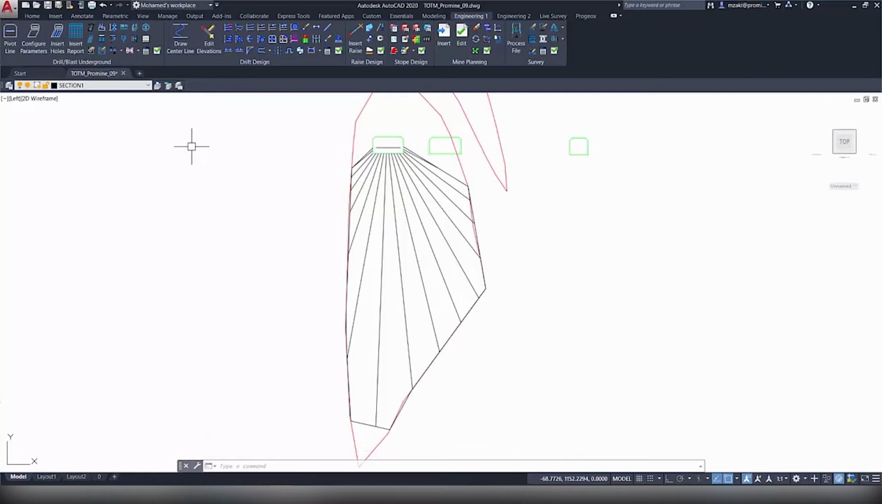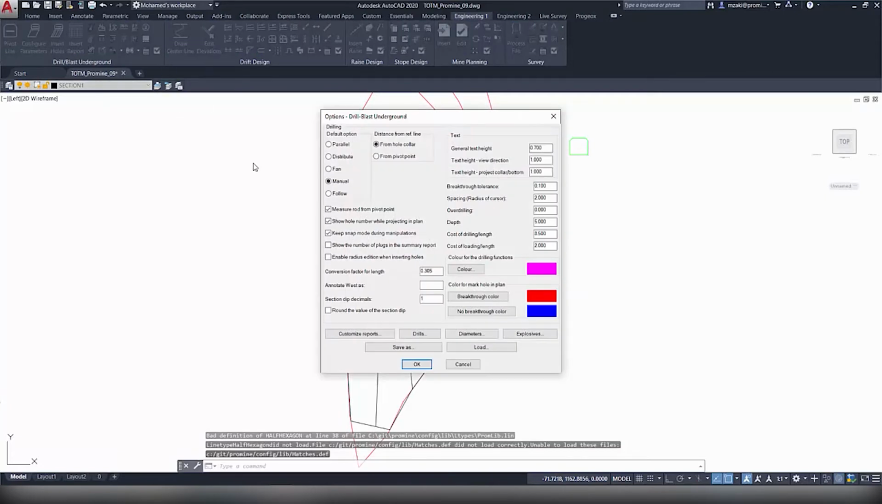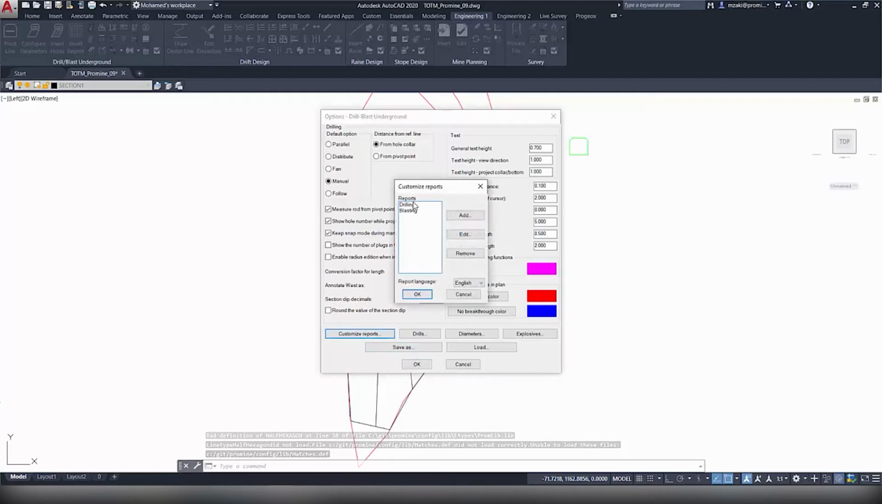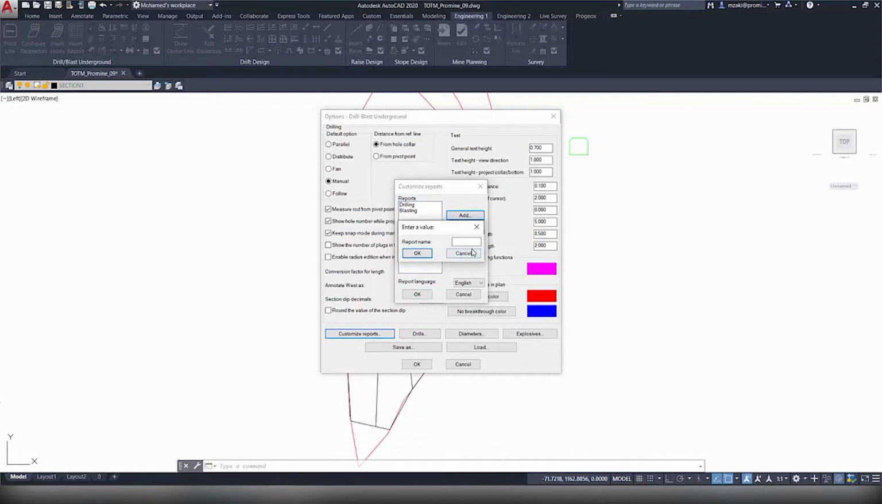So to configure the drilling report, go to the module options and then go to Customize Reports. Now in here, you'll see Drilling and Blasting. If you don't find these, then go to Add and add your report's name right here. And once it's added, click on the report that you created and select Edit.